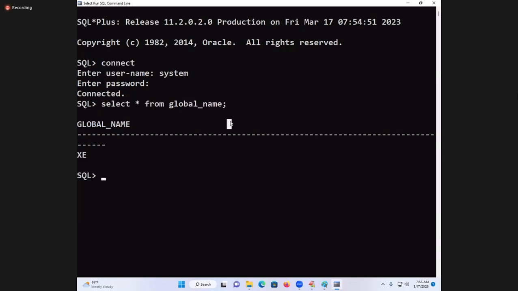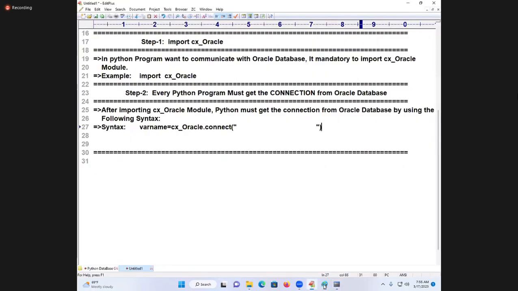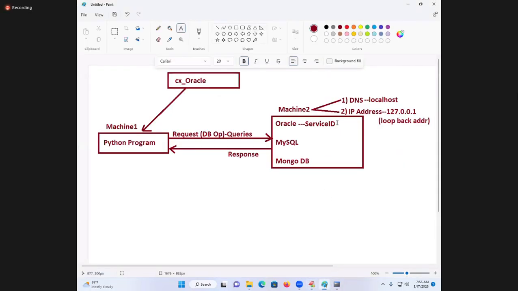When you are going to any kind of company, when they ask you for any system test, you need to find it out like that and you will get what? XE. What is this XE called? Service ID. Where am I typing? In the SQL prompt. Come to my place. What is the service ID here? XE.